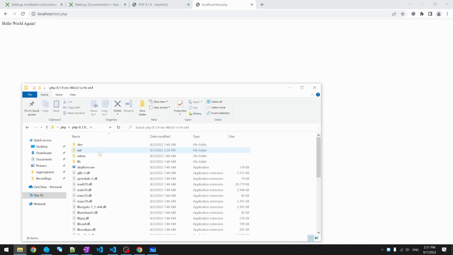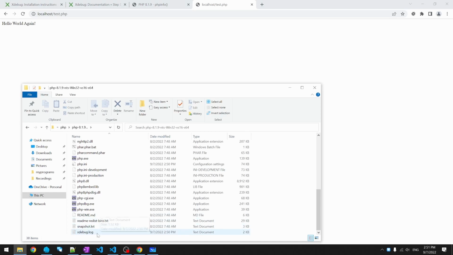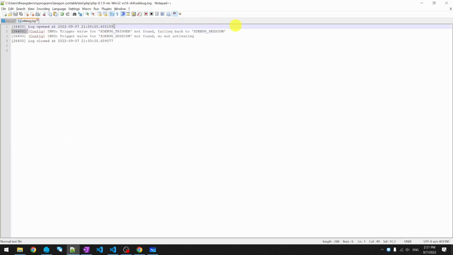Let's go take a look at the log. Inside my PHP folder, found a new XDebug log. This first line is okay because we are using XDebug session to trigger XDebug. The second line tells us that the XDebug session variable did not get created, so that's why XDebug did not activate and the breakpoints did not stop.